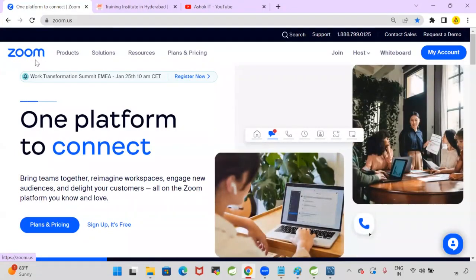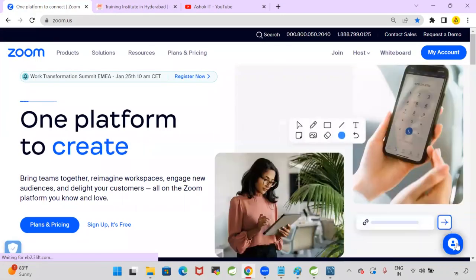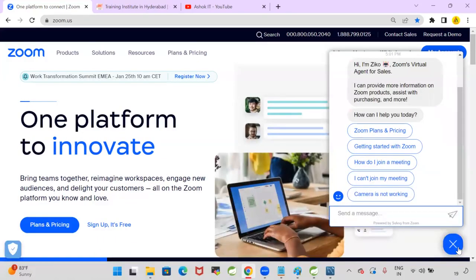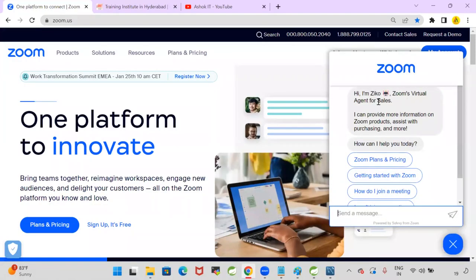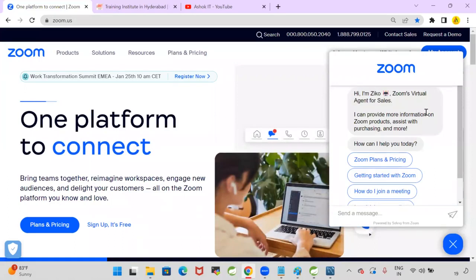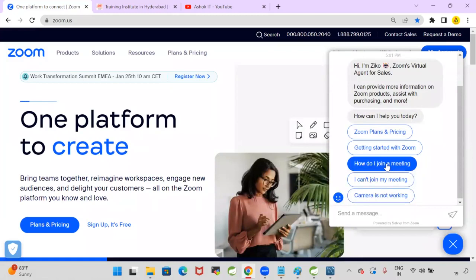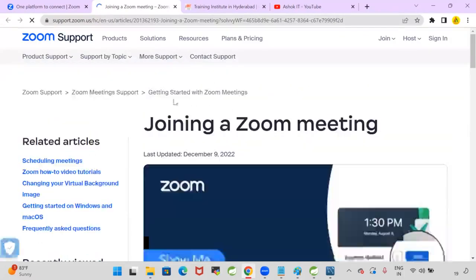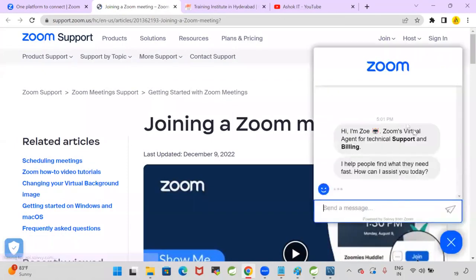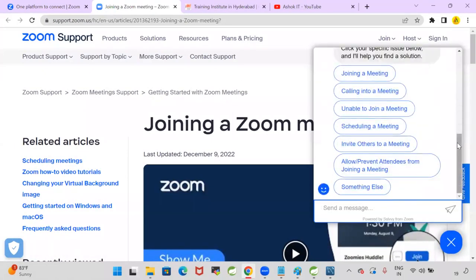Now, if you see, the Zoom website is there. I will go to the Zoom website and click here. This is the chat option. When I click this chat option, do you think that one employee will reply? Now see here: Hi, I'm Jiko, Zoom's virtual agent for sales. This is a chatbot. If I click on how do I join a meeting, I have a query on how to join a Zoom meeting, and the Zoom chatbot will reply to me. It is redirecting me to some website, and I'm getting responses. Do you think an employee is typing those responses? No, it is automated. A system is giving the reply. That is called a chatbot. So if you have any questions about Zoom, you can chat with the Zoom chatbot.